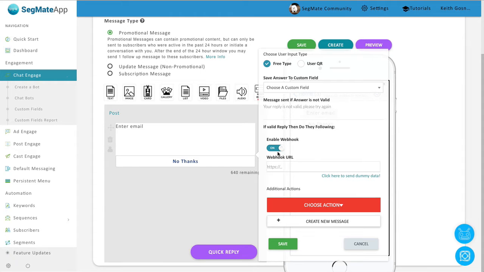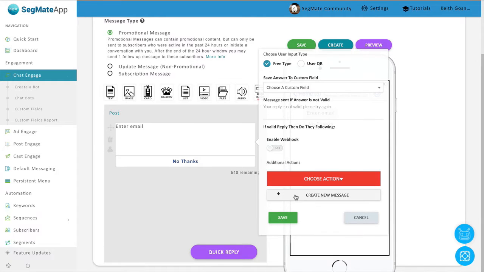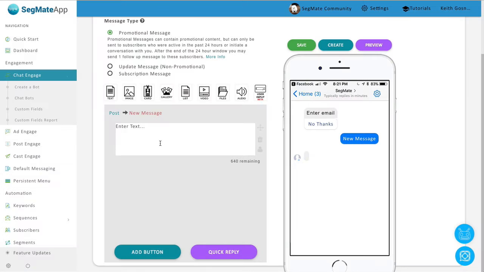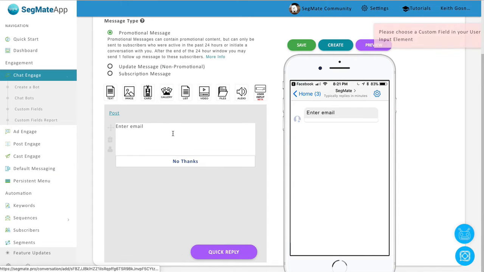Okay, and this is for Zapier. What we're going to do is get a little webhook URL from Zapier that is going to allow us to send that data on over to them. Before I do that, I'm just going to create my next message, thanking them for the info they're going to give me. So, thank you. And we'll come back over here.